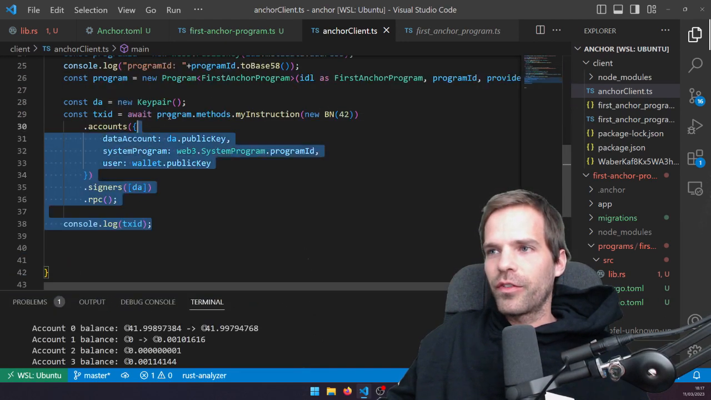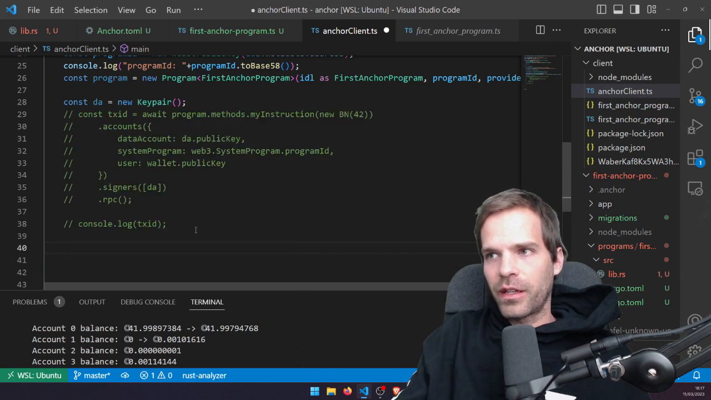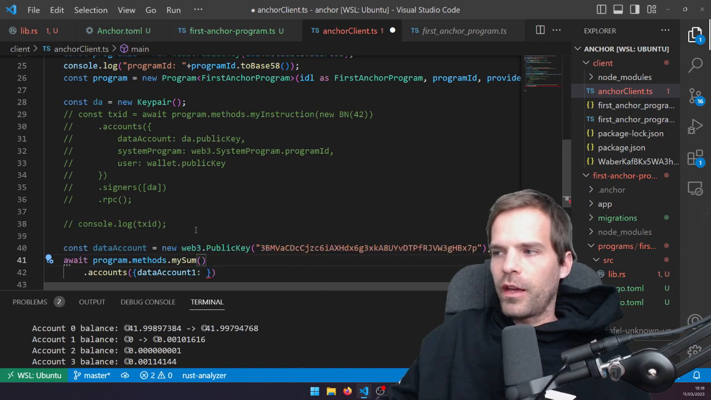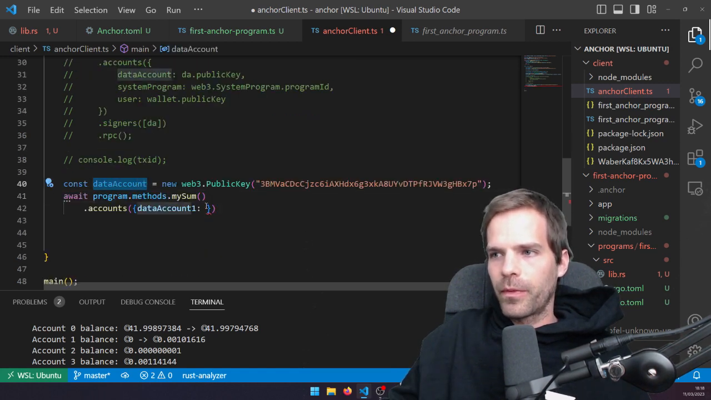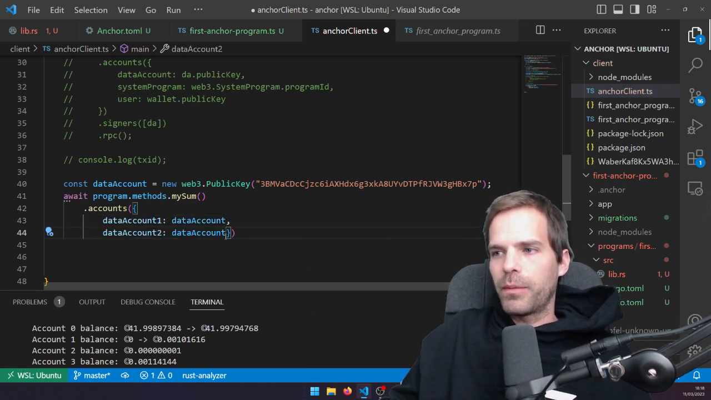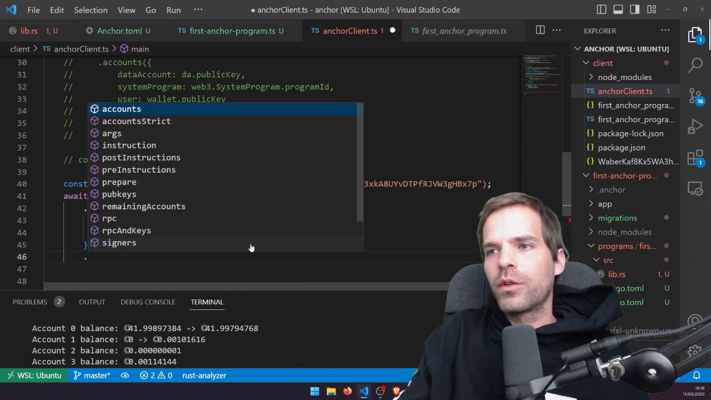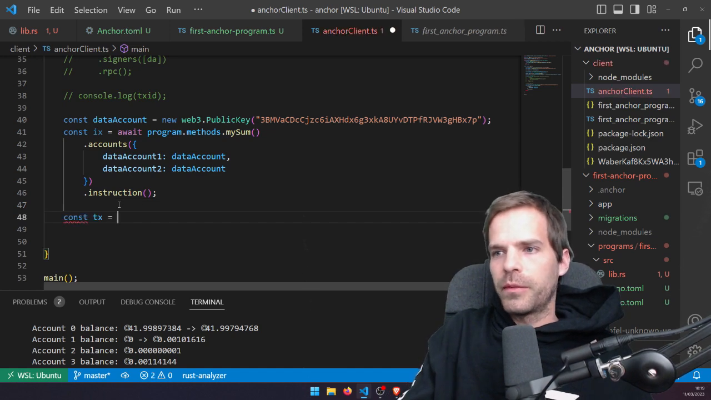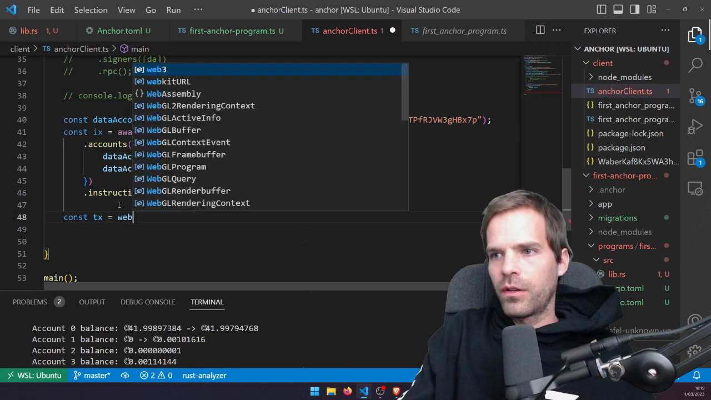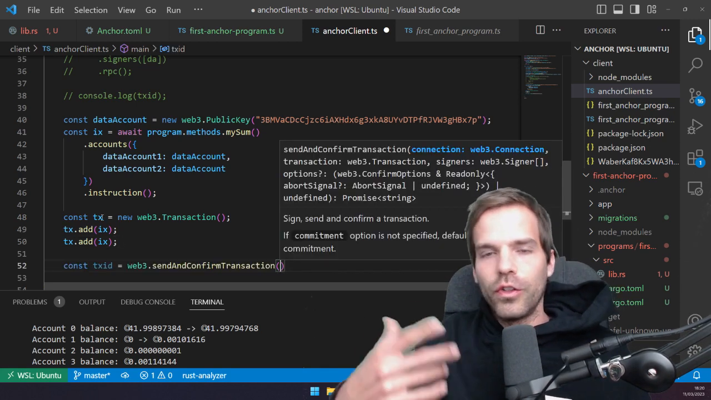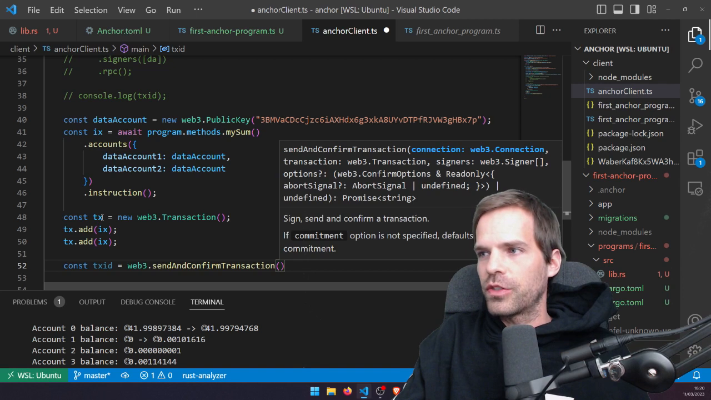And just for fun, I could now be calling the mySum data account one. And basically I just sum this data account with itself. I multiply the 42 and I could now get an instruction and I could build myself the transaction manually now. And I could even add it twice because why not? Then I don't use the provider at all. I just use my connection.